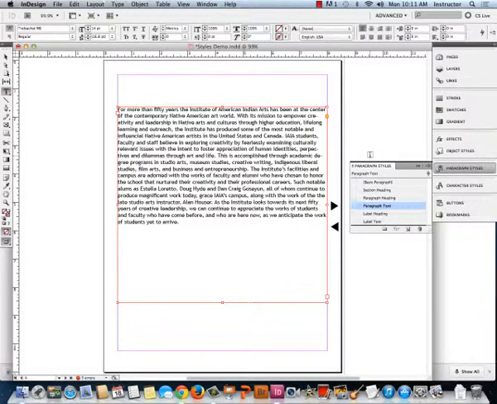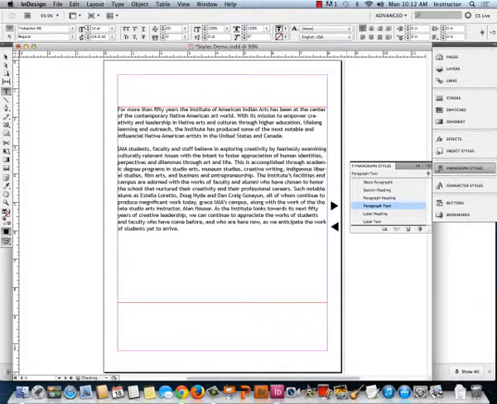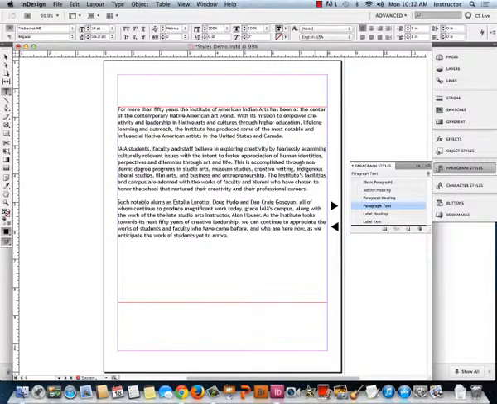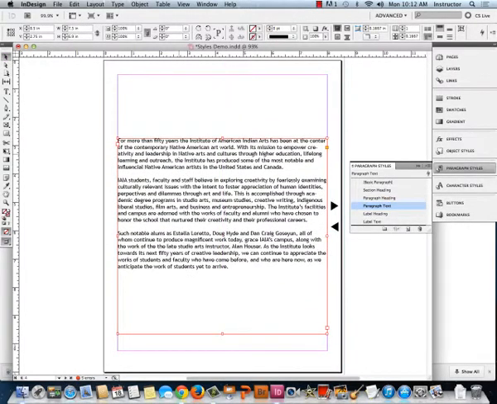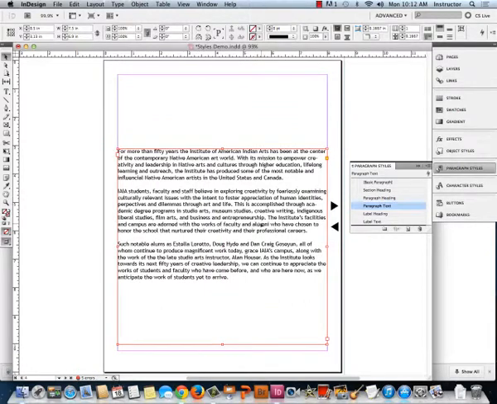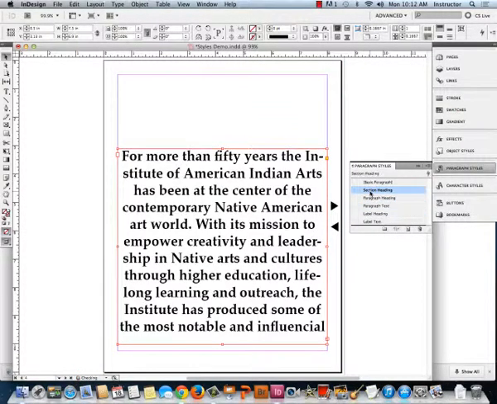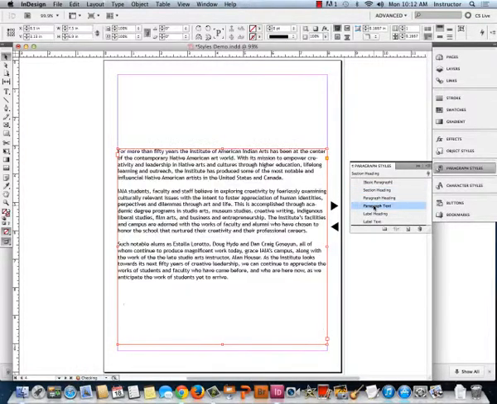You'll then break the text up into at least 3 paragraphs. I would break it at the IAIA students, and then I might break it at the such notable alums. You decide where you would break it up. So that's paragraph text.